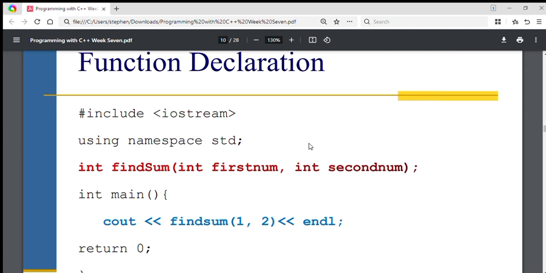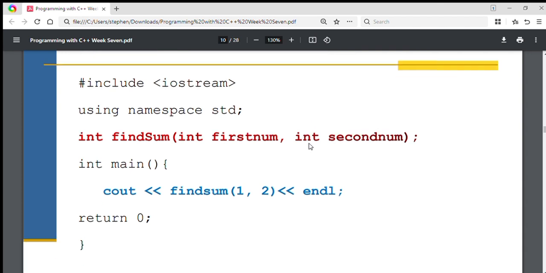So let's see the actual code. There's the actual code here. Start with #include <iostream> and using namespace std. You start with the basic structure of C++, then int findSum, the first number, then the second number, then you output. Use cout for outputting. So findSum takes 1 and 2, which is the first number and the second number.